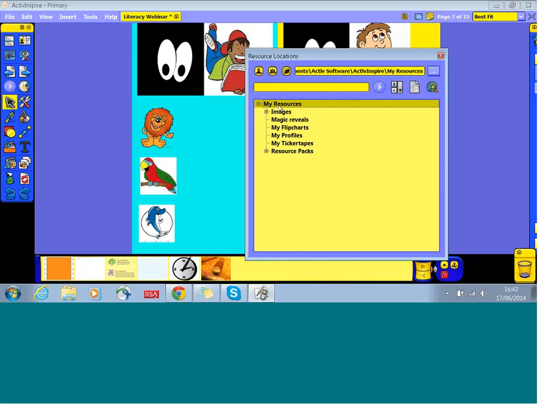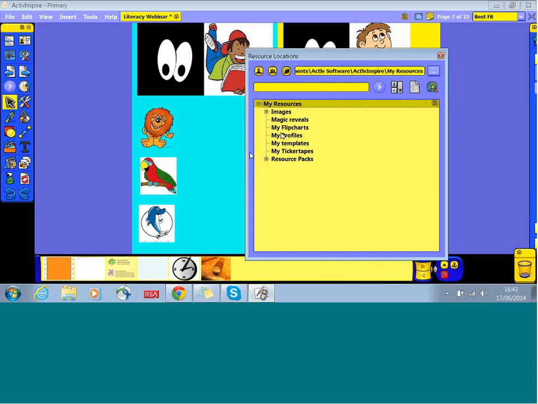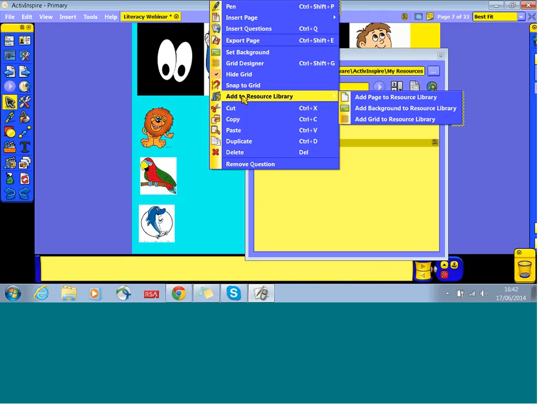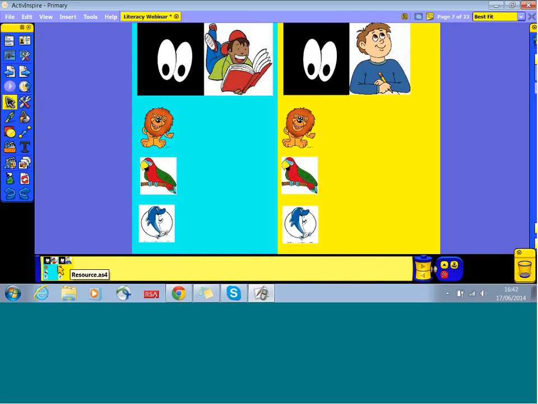And I could create, just by clicking on here, a new folder and I could call it My Templates. Click OK, and now you can see that's there. So if I select that folder, I then want to go to the flip chart page and right-click on it to get my menu up, and I'm going to add this to the library. I just want to add page to resource library. And now you can see that that is in my resource library.